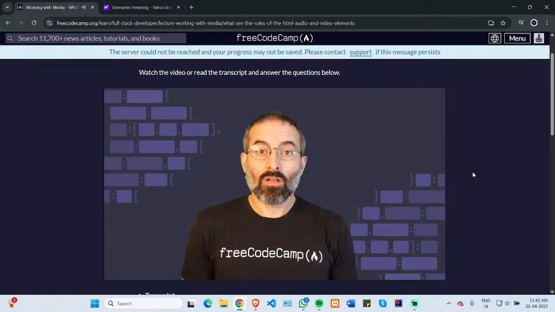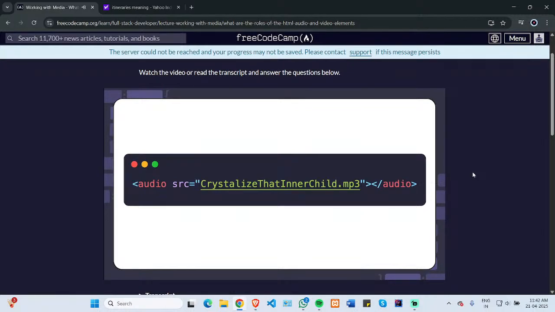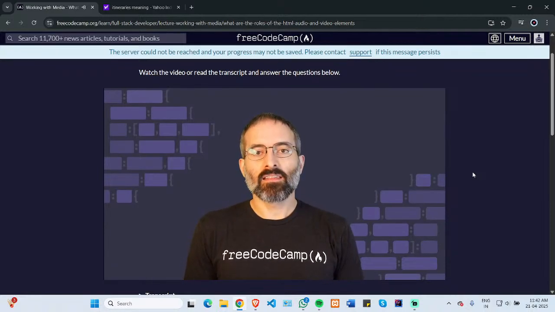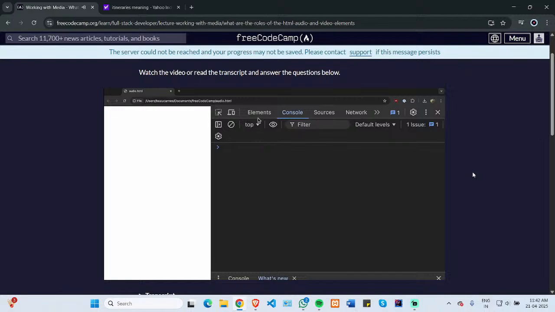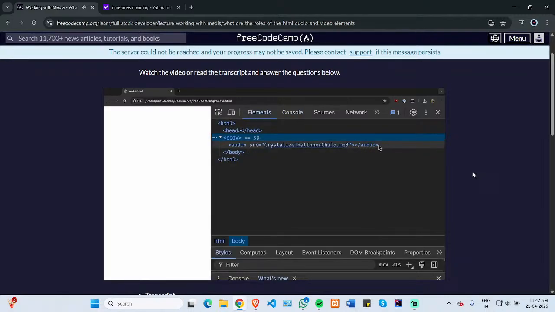To include audio content on your web page, you can use the audio element with the SRC attribute pointing to the location of your audio file. If you try to run this example, you'll see that nothing shows up on the page. However, if you inspect the page with the developer tools, you'll see the audio element is indeed on the page.